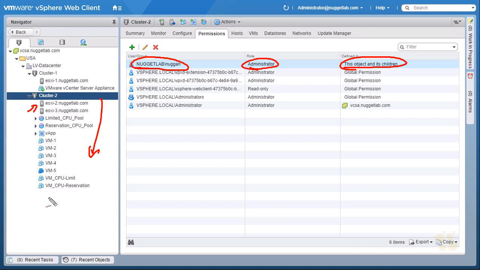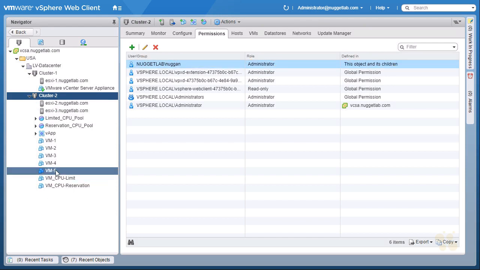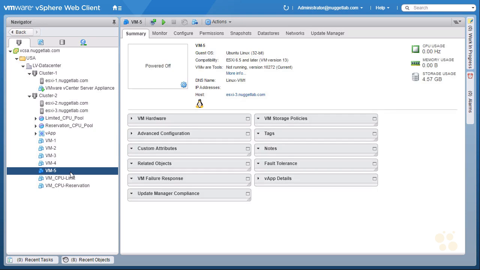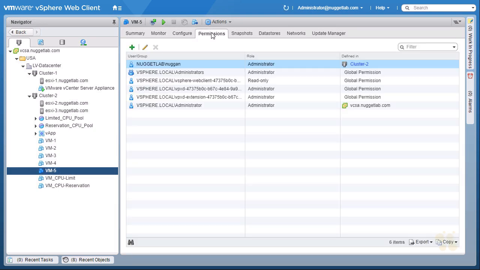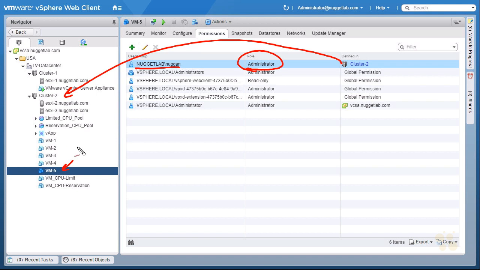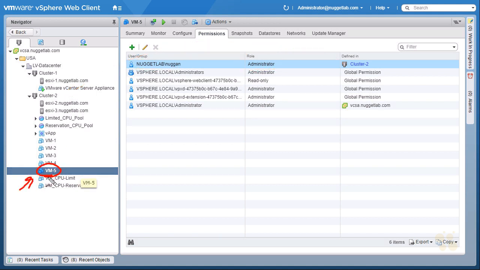everything below. So if we were to go down to VM5, and we'll select VM5, and with VM5 selected, if we click on permissions regarding VM5, so Nuggin still has the privileges associated with the administrator role because they were defined at cluster 2, and he's inherited them down here at VM5. If we wanted to limit Nuggin's access to VM5, all we need to do is once again set up permissions for Nuggin and specifically set them up at VM5.